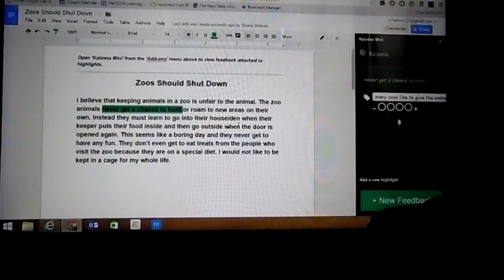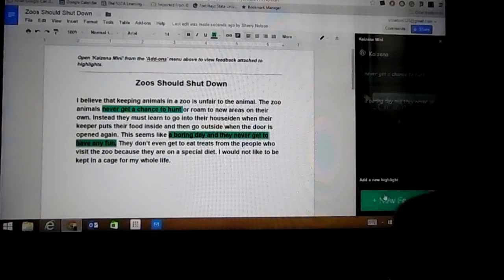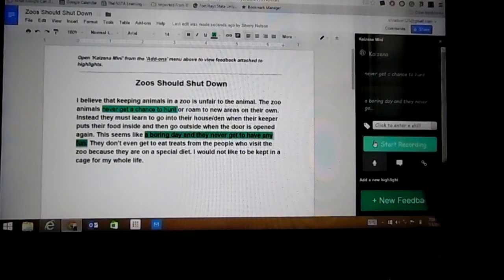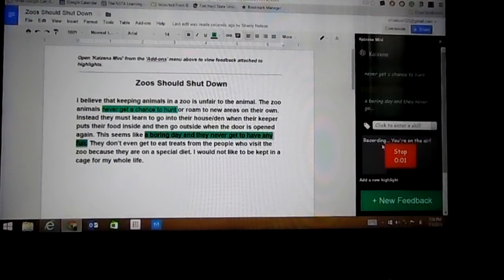They must learn to go inside their house den when their keeper puts the food inside, and then go outside when the door is opened again. This seems like a boring day, and they never get to have any fun. So we're going to come here and say new feedback. In this case, I can do audio, I can do text, or I can do a link. So here I'm going to do audio. And are we ready? Start recording.